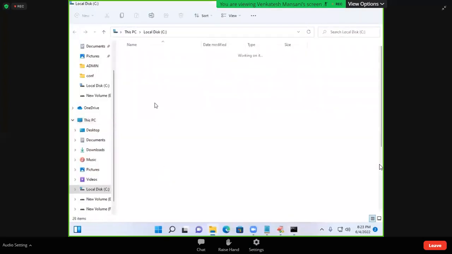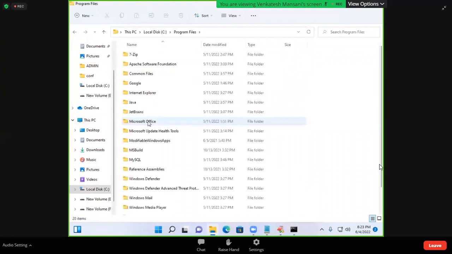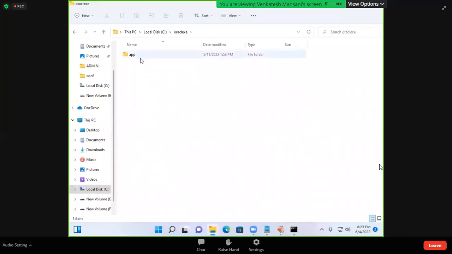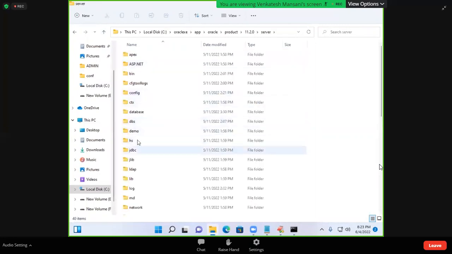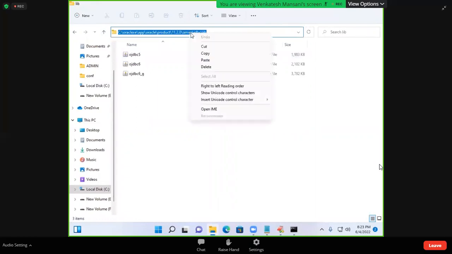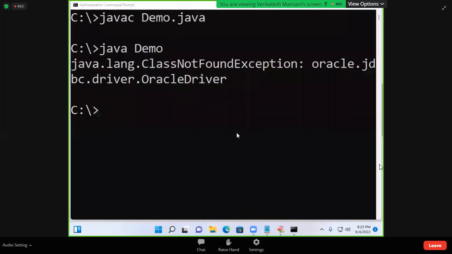So C drive, Program Files, Oracle XE, app, Oracle, product, 11.2.0, server, JDBC, lib. In this, copy, set classpath equal to percentile classpath percentile in double quotes, dot, semicolon.